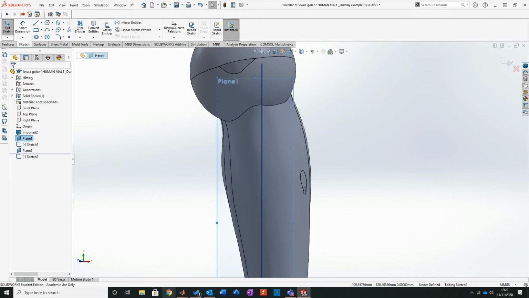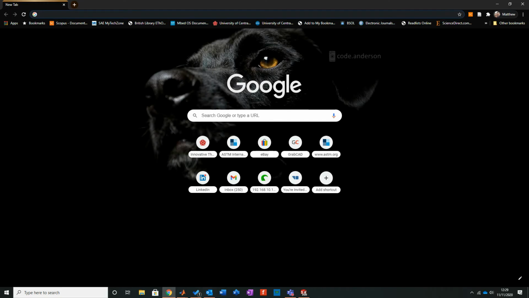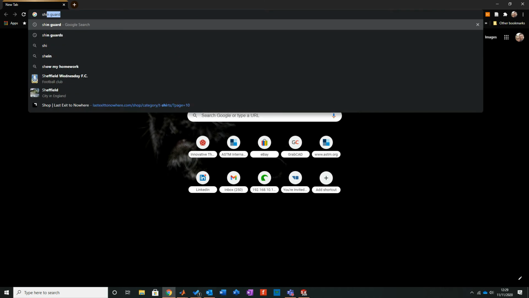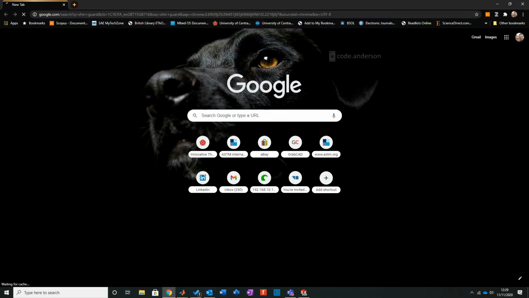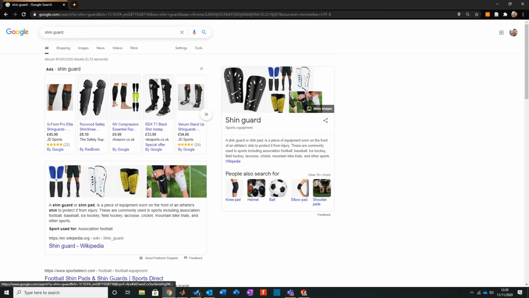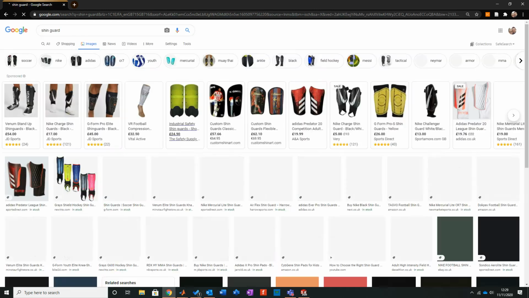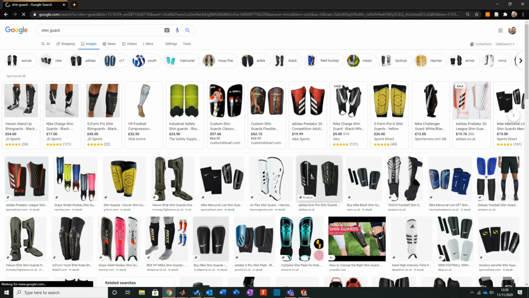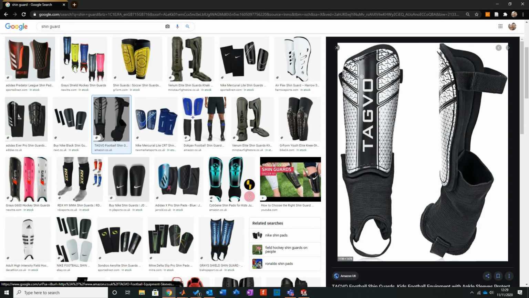I tell you what, no, let's not do that. Let's bring in a shin guard. So I'll go shin guard. Something like that. Let's just pick one, and then target it from there. Now if you remember, this was the one that we looked at the other day, so let's stay with that.